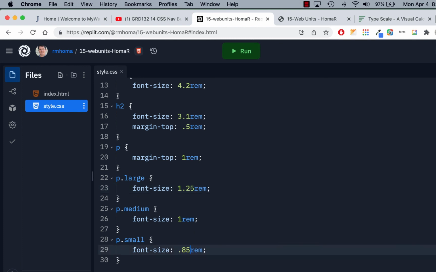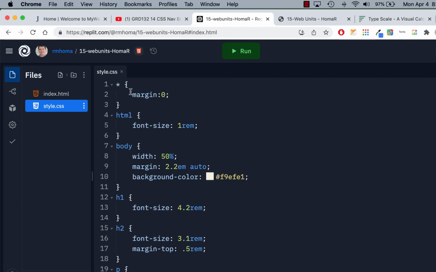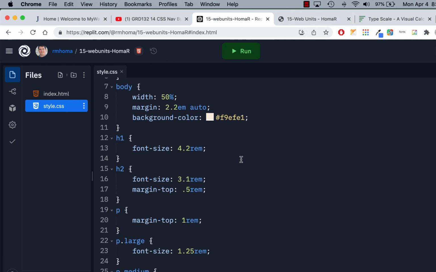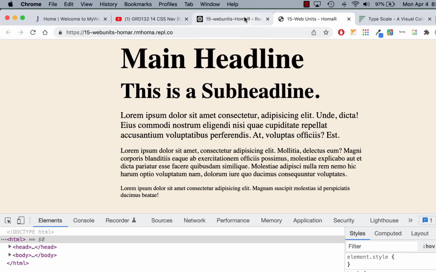And again, rem basically means root. Everything is relative to the root. And if you don't specify root, it's whatever the user is using, like 16 pixels. And if you do, even if you use rem here, that's based on the root, but you could go in here and start it out at 18 pixels if you want. And then everything is going from there. So it resets the default, and then everything will be bigger. So if you did that, then everything's going to be even bigger.